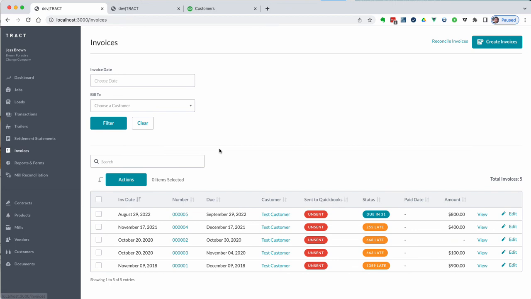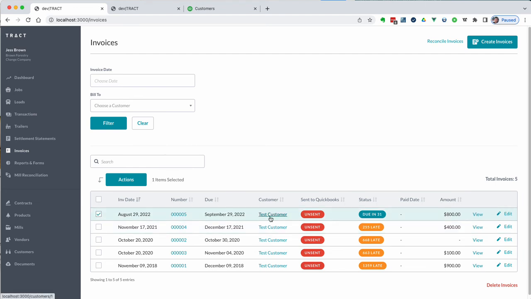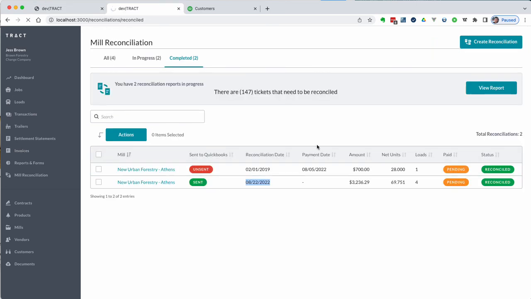Now the invoices work the exact same way. Here we have a list of invoices. Here's one I want to send. I got my test customer, invoice number 5 in TRACT, and amount of $800. We're going to send it to QuickBooks.